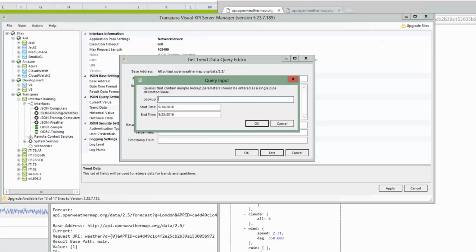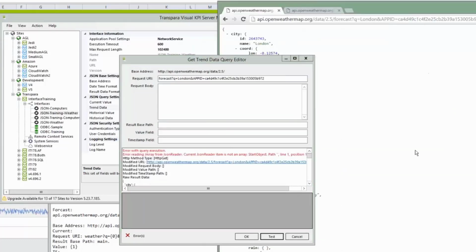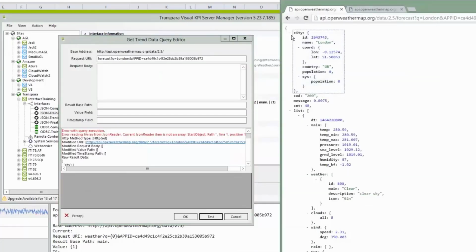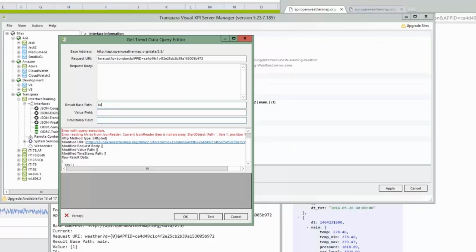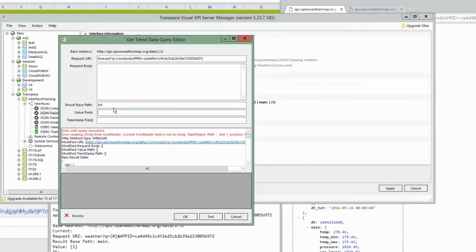Let's put in London. I haven't actually parameterized this at all, so let's not even worry about parameters. And obviously I haven't told it any values. What I get back, it's returning the whole result set back. It's returning all this garbage back here. So it looks like, if I look at the data here, let's get this all over so I can see, it looks like the object that we need here is list, and list has a bunch of other sub-objects in this array. So let's start here with list, and it looks like if I do main.temperature inside of the list will be okay.